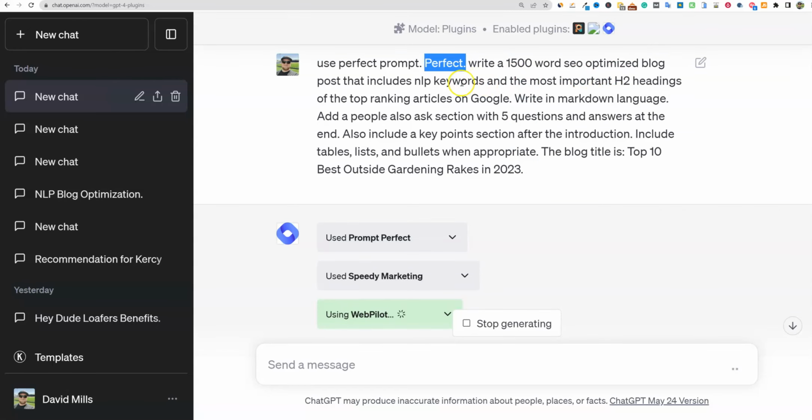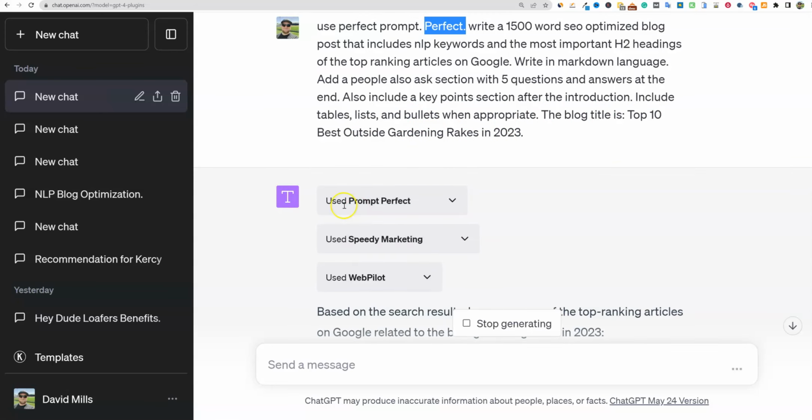We told it to write in Markdown formatting, H2 headings, top ranking articles on Google, write in Markdown language, add a people also asked section, answering 5 questions. Also add a key points section at the top, include tables, lists, and bullet points when appropriate. The blog title is top 10 best outside gardening rakes. And you can see right here, we used Perfect Prompt, we used Speedy Marketing, and we used WebPilot.